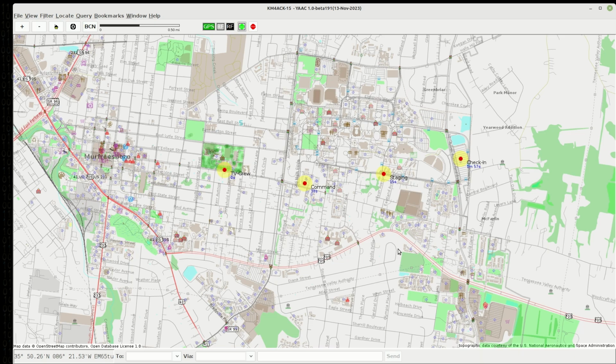And as you can see on the map, I have created 4 different objects. We've got check-in right here, we've got the staging area, we've got the command post marked, and we've got the TV crew marked on the map. So those are the only 4 that I'm going to do for this particular video.